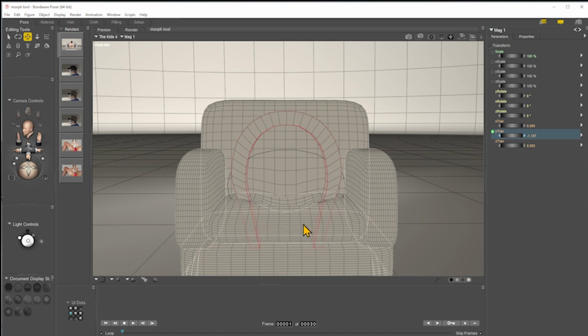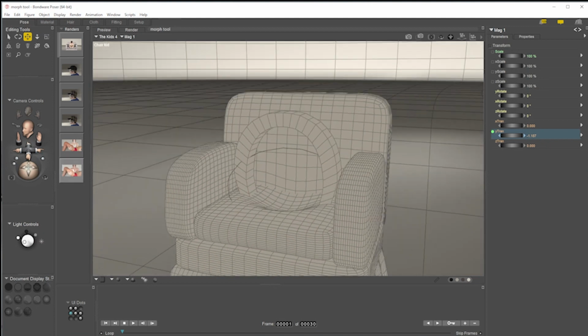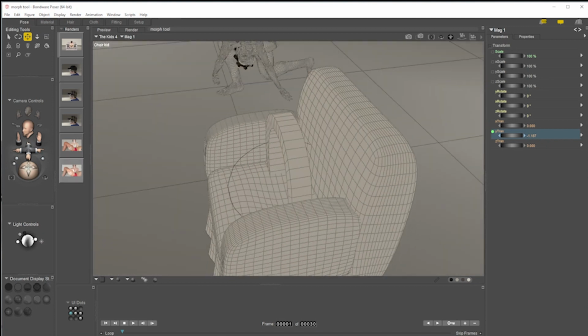Now, morphs let you do much finer detail without much messing about. You can still do magnets. You could do dozens of magnets, but it's really time consuming to set up, so it's easier to use morphs a lot of the time.